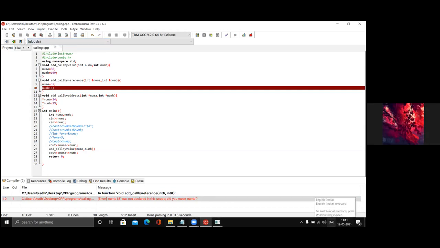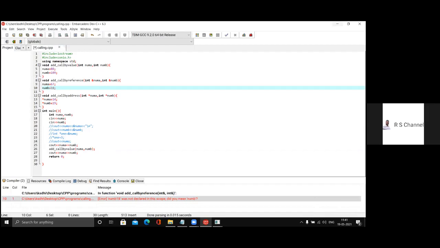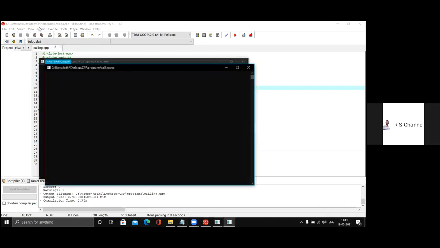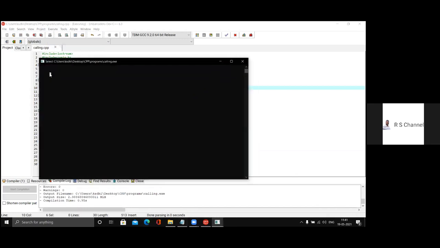Number equal to missing. Why is it opening 2 times? Okay, I'll check it. Yes. So you are giving 2 and 42. Okay. Enter.